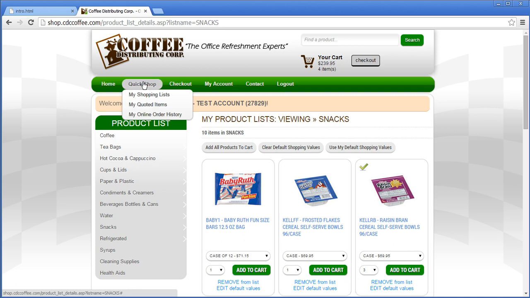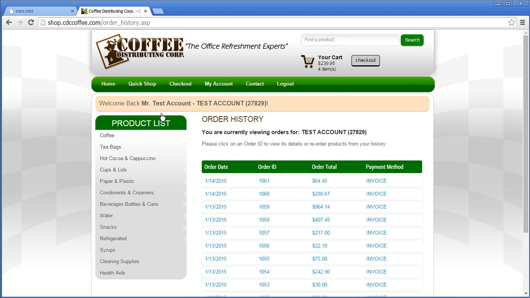The third method in the quick shop menu is my online order history. This gives you the ability to reorder a product that you've recently ordered.